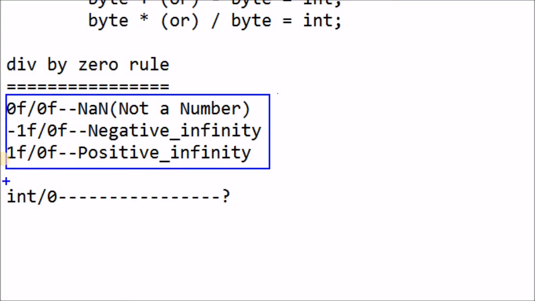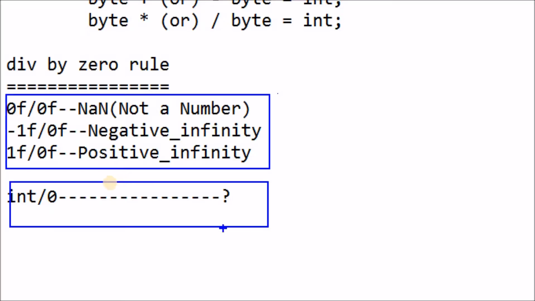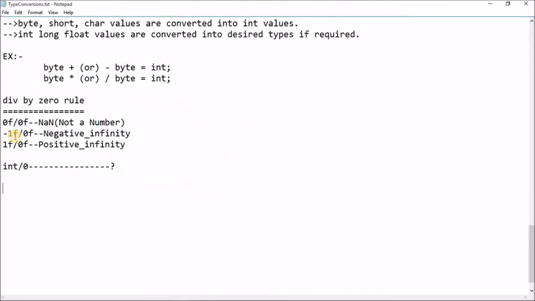Now this one, int by 0, or anything by 0, like int by short. Check what you will get. If you don't write f in these places, what will happen? You will get an arithmetic exception error. If that is a logical error, we will call it an exception.